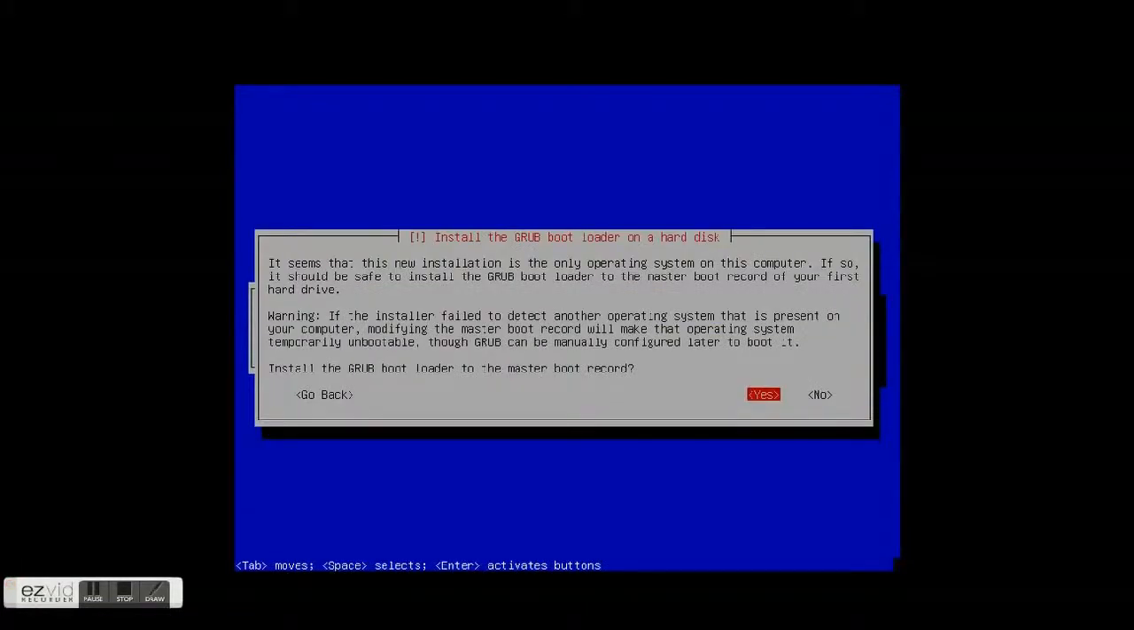So let's go ahead and install the GRUB bootloader. Continue. But I'm gonna show you guys more in later videos. Okay, go ahead and click yes to install the GRUB bootloader. That's the master boot record.